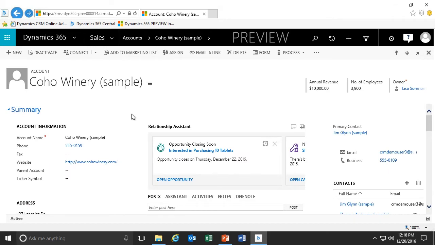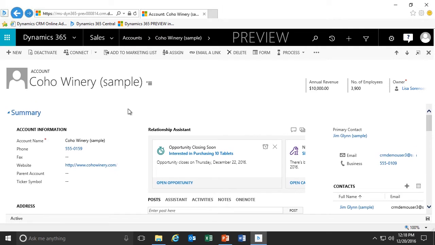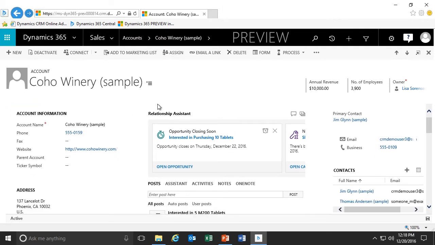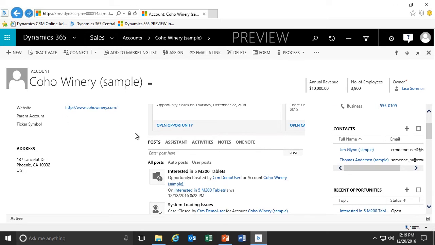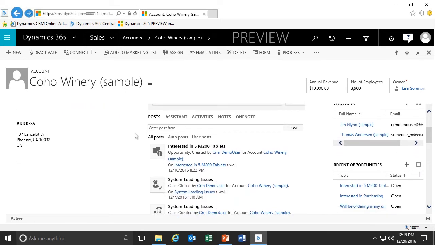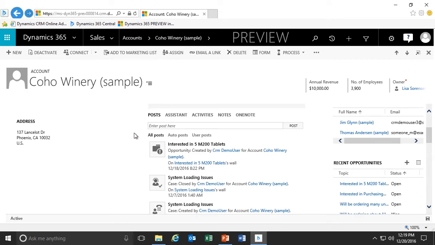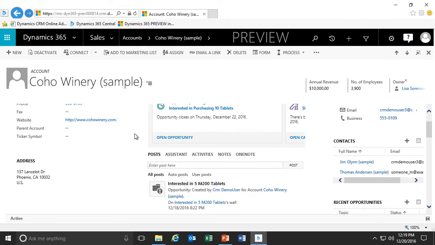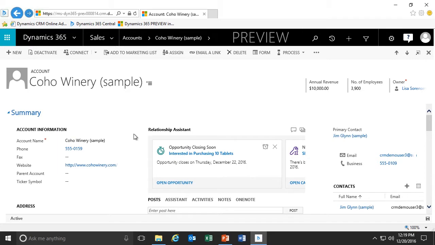You'll also see that within the form itself, one of the other options you have is both the relationship assistant as well as the interactive wall. We'll talk about this in a little more detail later in the lesson, but with the interactive wall, I can see a lot of details about this particular account.